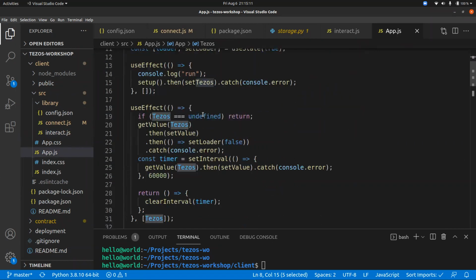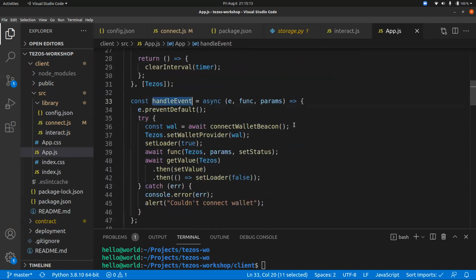And the most important is probably the handle event, where we are making the call to the contract, right? Whenever the user clicks on a button on the form, this function is called. In this case, I'm always making a call to connect wallet, because I want to get the wallet pop up to choose the account and stuff. But what you can do is connect the wallet only once, and you are good to go for that particular session. So you don't have to connect the wallet every time. But in this case, that's what I've done.